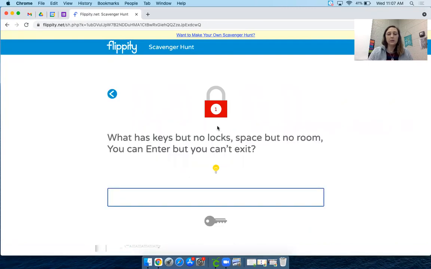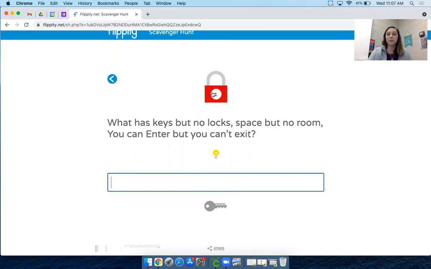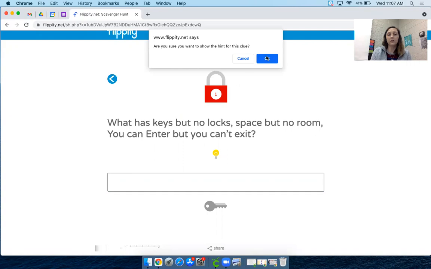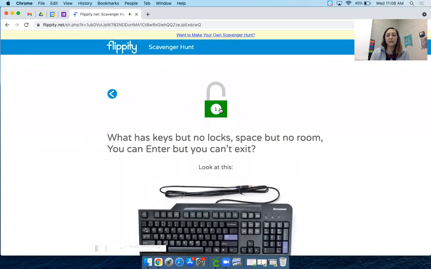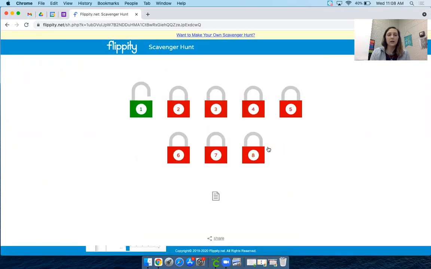So here's one example. I have been given a question and I need to figure out what the answer is to open the lock. Let's say I do not know the answer. I don't know how to find the answer. You also have the option of leaving a hint. It will ask you if you want to use that. And then you can actually insert for your hint a picture, a text hint, or even a video hint. So for this one, it is just a picture hint. And when I answered the correct answer, it unlocks the lock. I can go back to that main page and then I can work on the next problem.